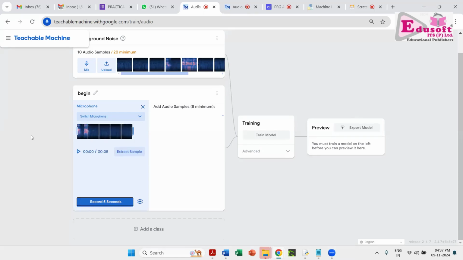It has recorded my voice. I click on extract sample and I check out the samples. This is useless. This is useless. Let me check this out. Say begin. So this last one was okay. So this way you can record.